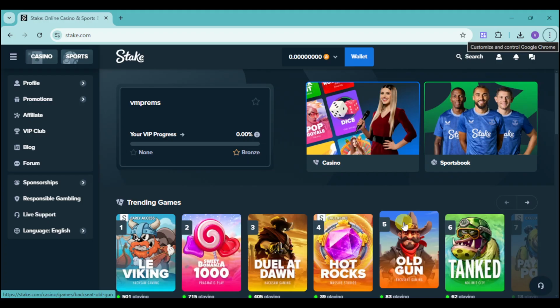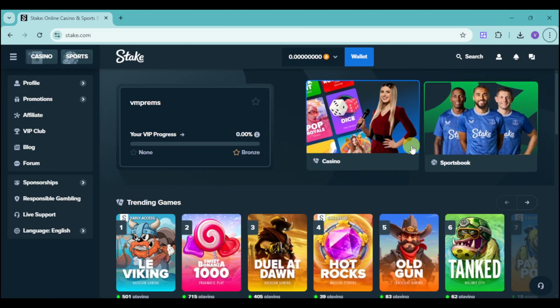And once those are signed in, it should be connected together and you will be signed in. Now, once you have signed in, you should be able to see what it looks like. We have here our username as well as our VIP progress as well as the Bitcoin that we have right here in our wallet right now.